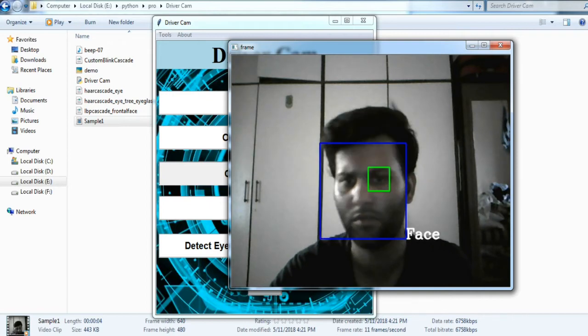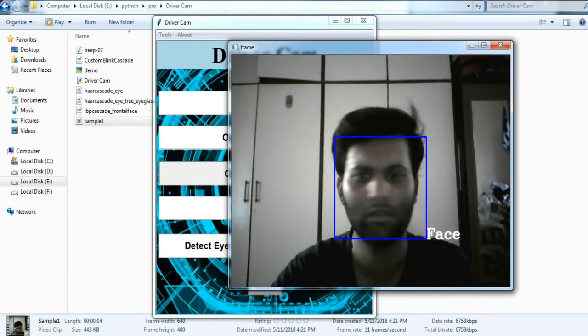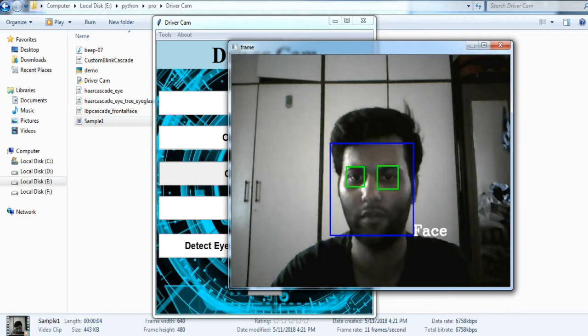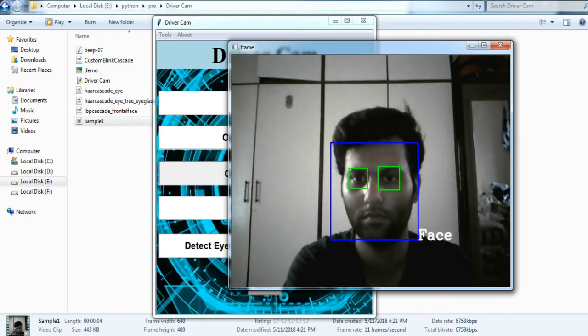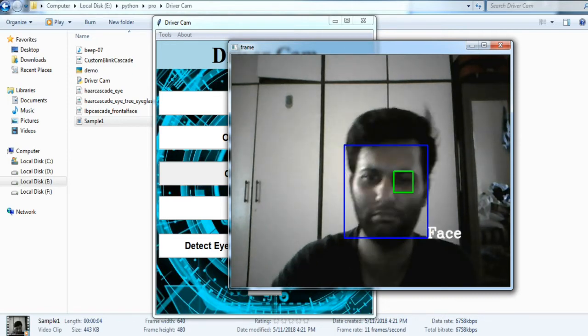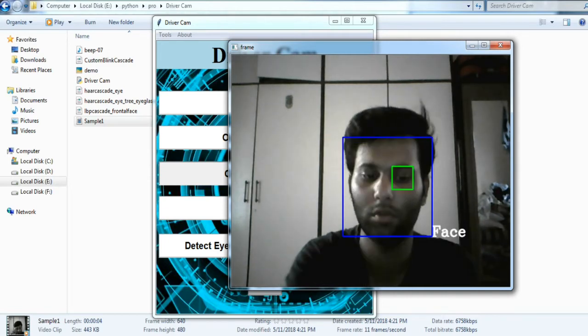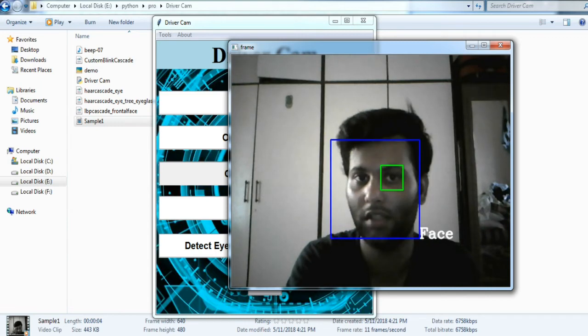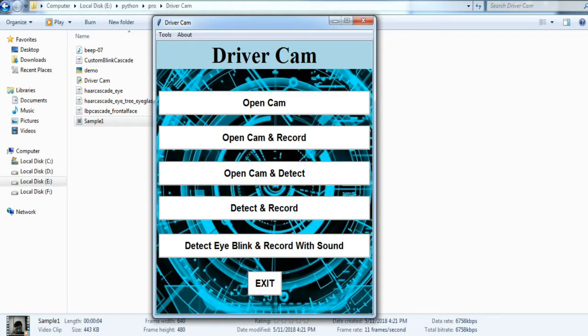So yeah, the square is the face, and I've labeled it, and certain aspects of the eyes are also visible. So this is how it detects a face. Better be in a properly lit condition, because it will not work well when the lights around you are not good. So make sure that you have proper light conditions around you. You will just open your cam and detect. It will not record, it will not write you into an AVI file.